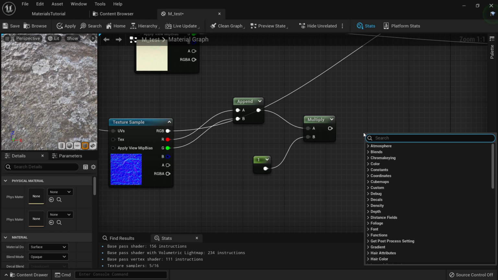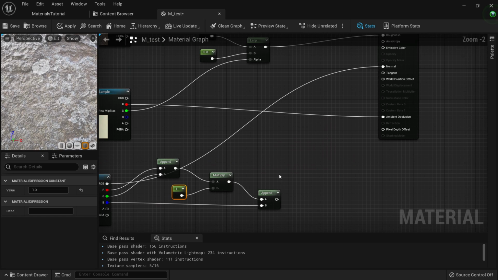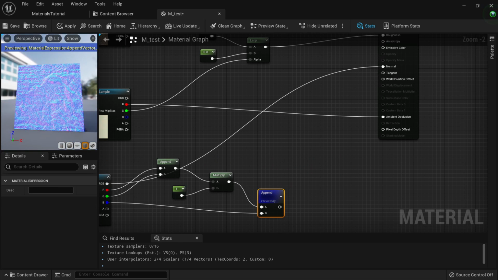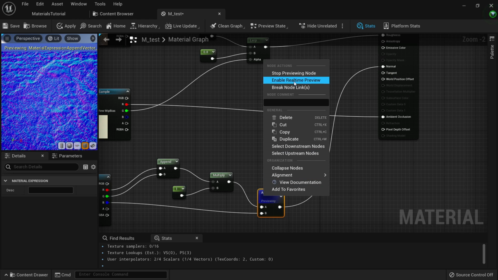So I will do another append node, append vector. I will just put it here, and I will put the blue one here. And basically what I have is my normal map here. I can plug this here.